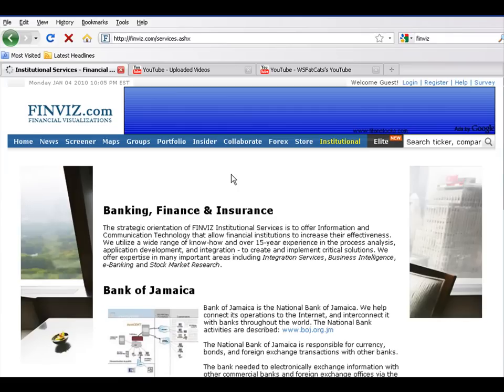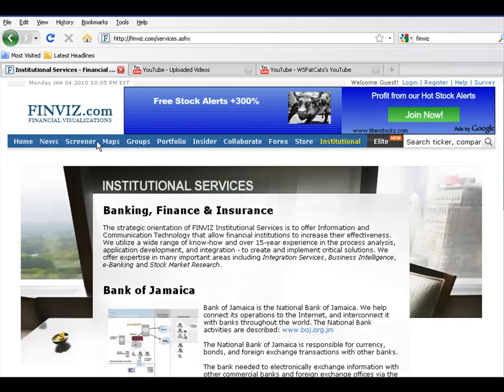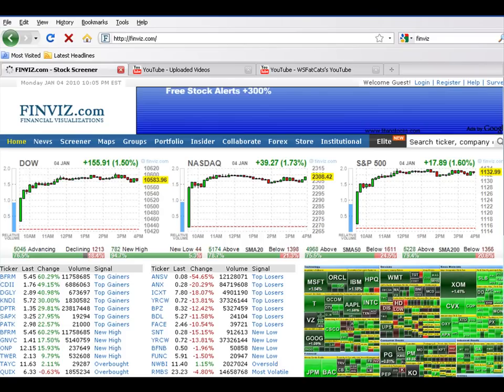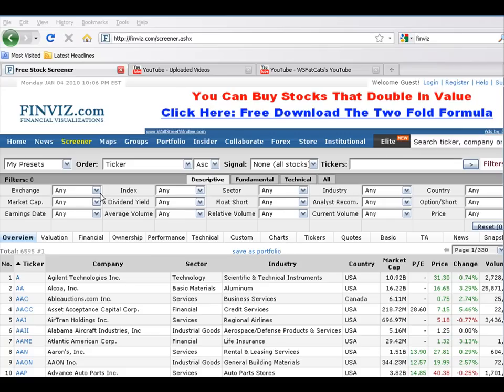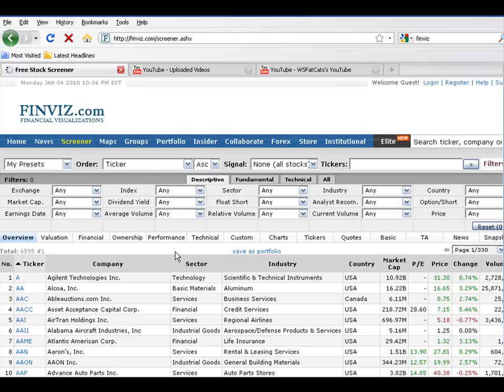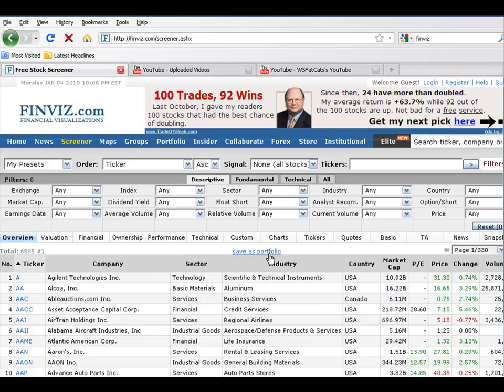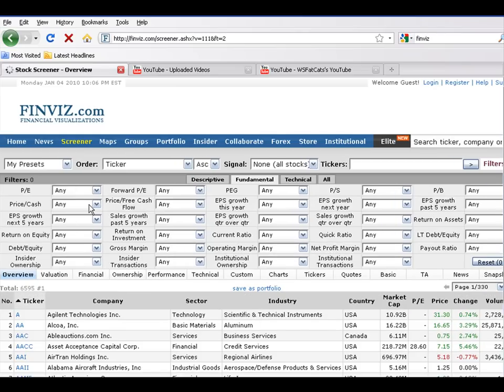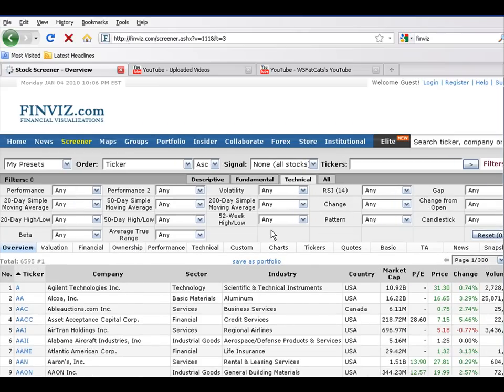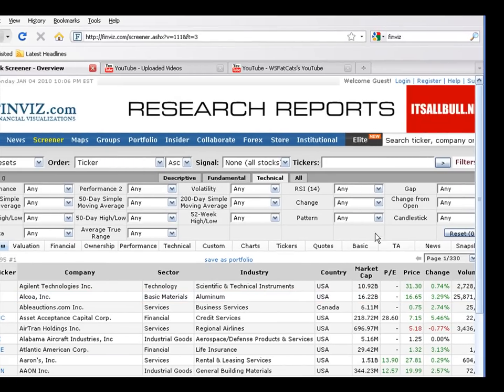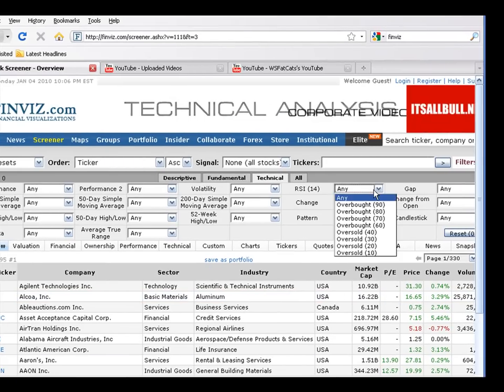Let's see what else I can show you guys. Let me go back here. All right, here they have the screener area. This is great to actually look for new ideas. For some of you guys that like fundamentals, there's a great area. You can mess around and play with this. Technical, to look for new positions.